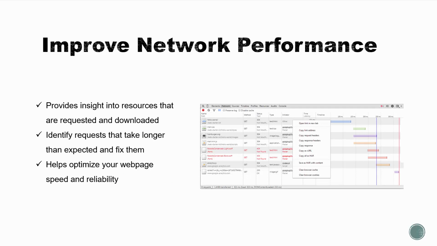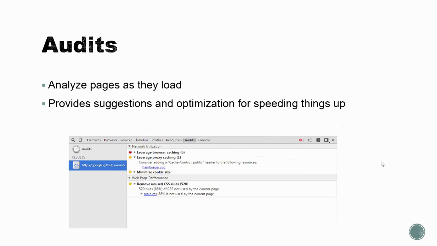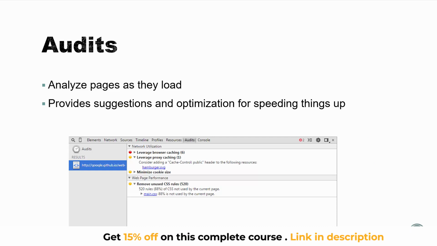So we can also improve network performance, and we can look at the different requests that our browser makes. This provides insight into the resources that are requested and downloaded. We can identify requests that take longer than expected, and then we can fix them. And this helps optimize your web page speed and reliability. We also have the ability to create audits, which analyze pages as they load. These provide suggestions and optimization for speeding things up.